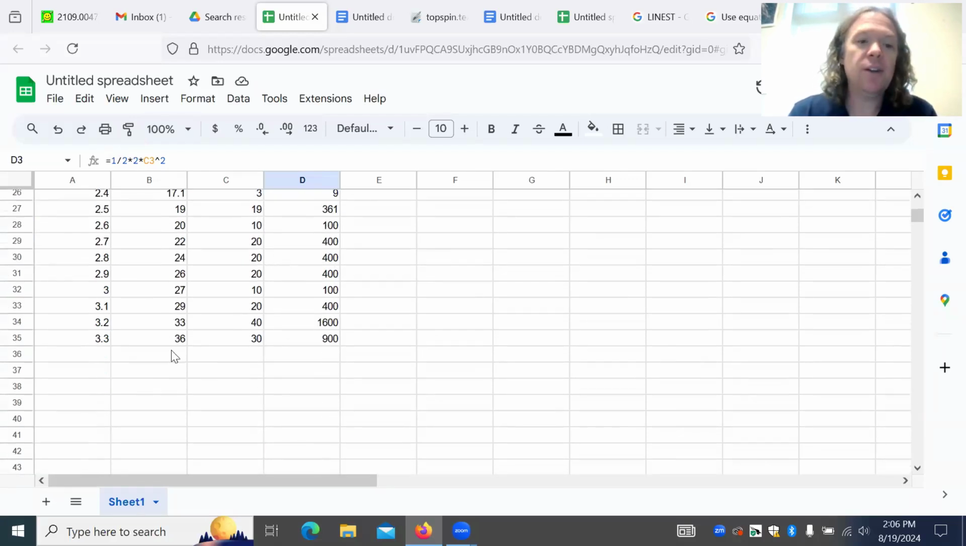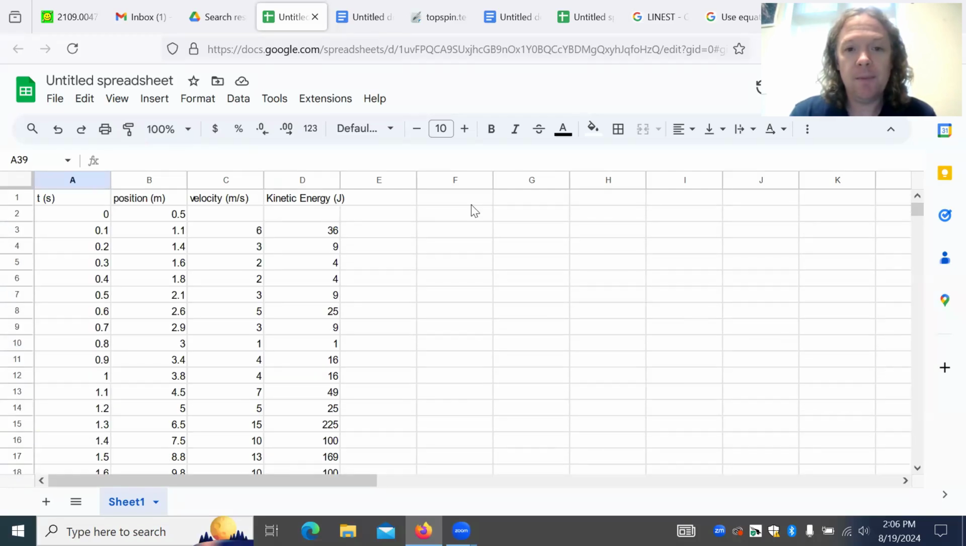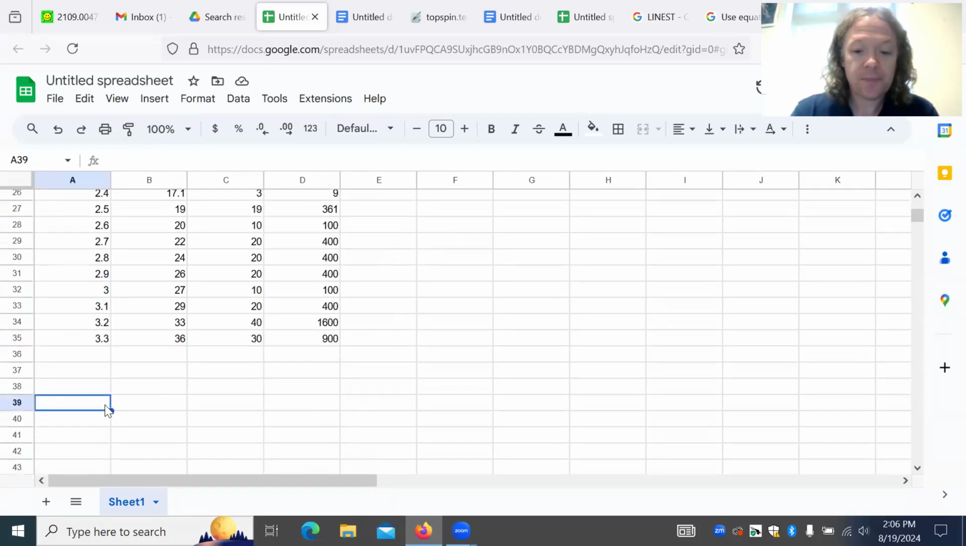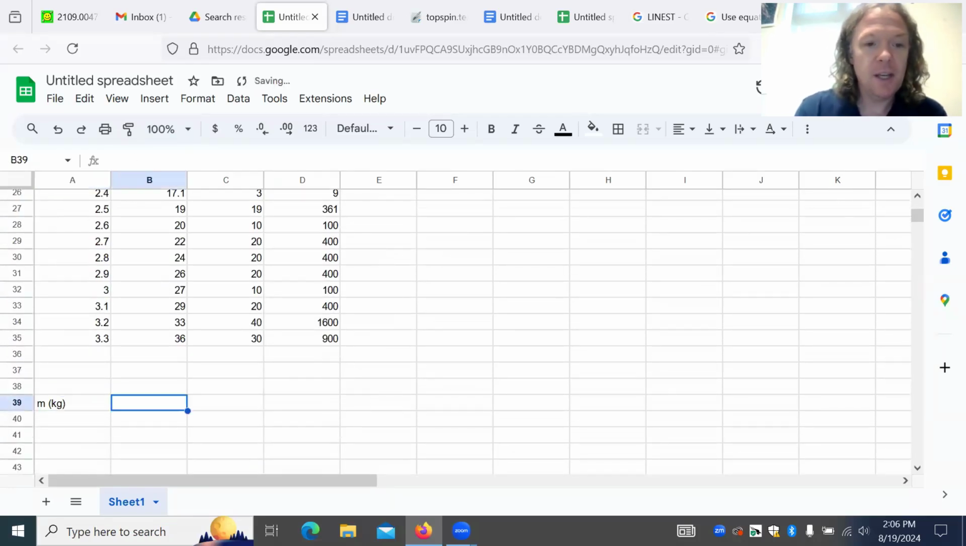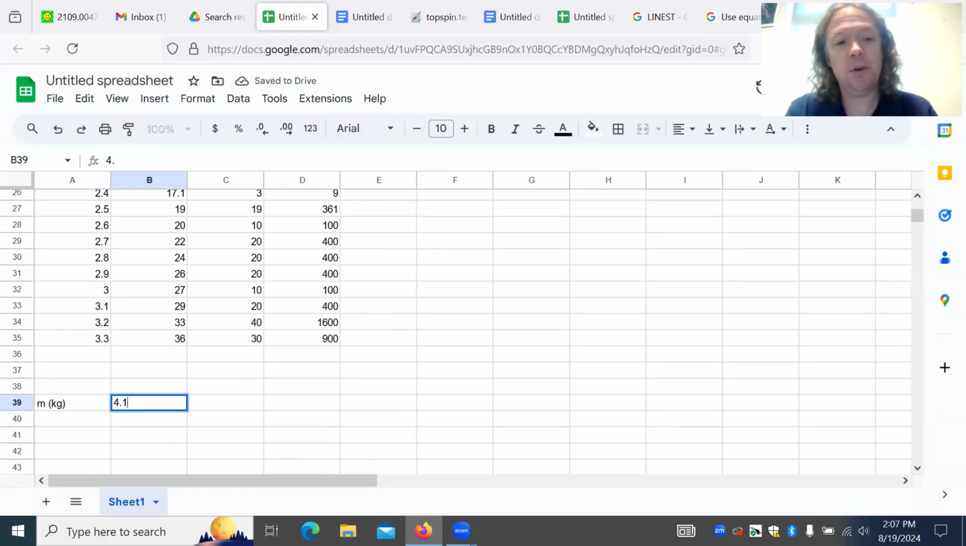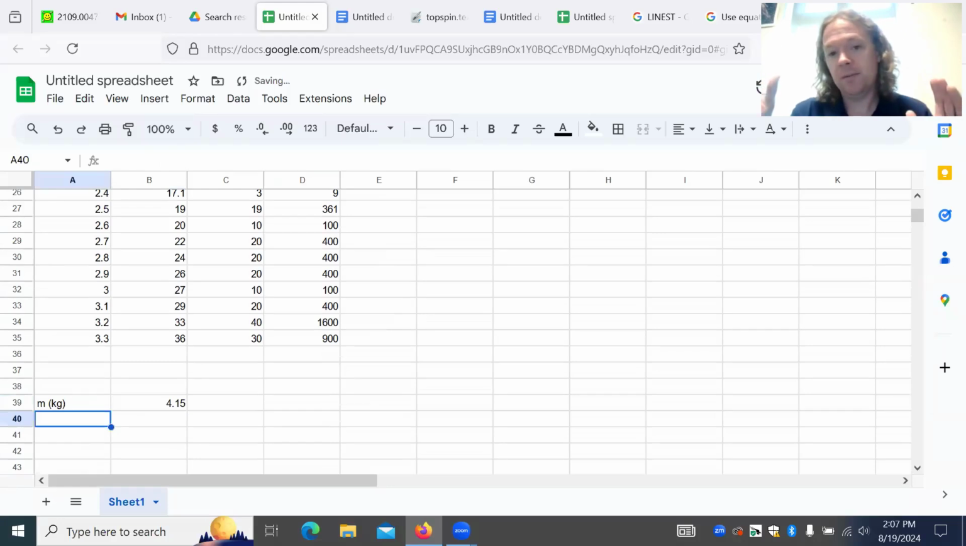I can go down, and I usually put them at the bottom. Some people like to put them sort of up here. I like to put them down here. I'm going to label a mass in kilograms. And here I'm going to say, well, it was 2, right? But let's say that the mass is actually like 4.15, whatever, right?